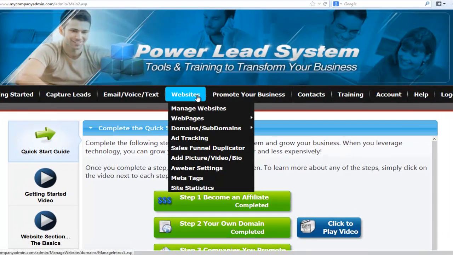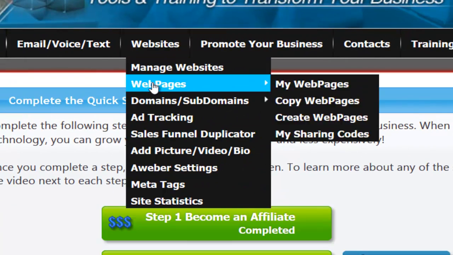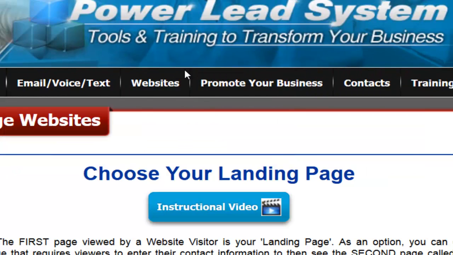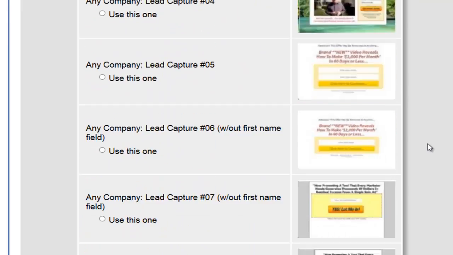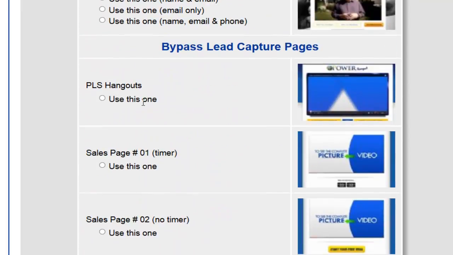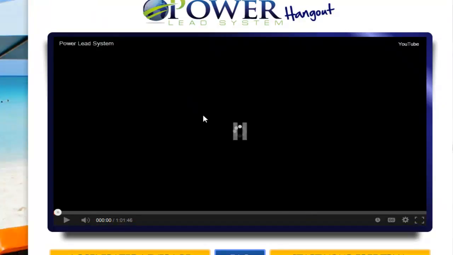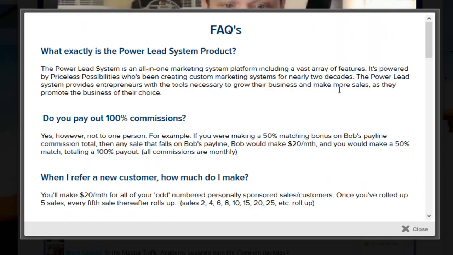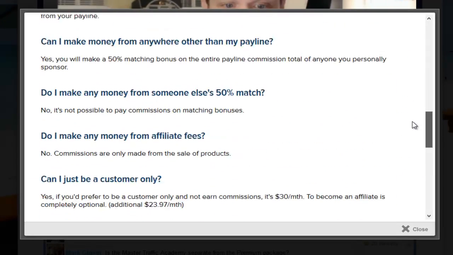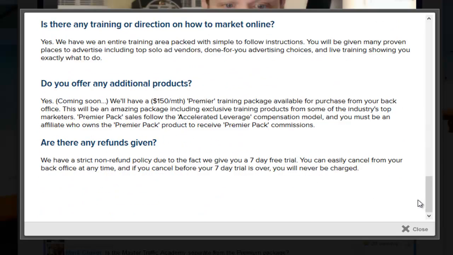So just click on websites, and what you're going to do after you click on websites is scroll down, and I'm just doing this to show you actually. Just click on PLS Hangouts. Just click on that one and click on this FAQ. See how cool that is? You can put whatever content that you want inside this little box.